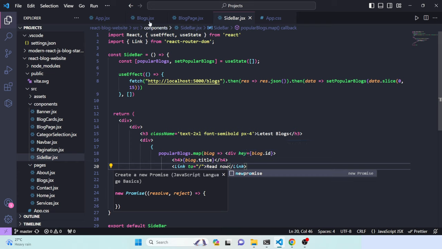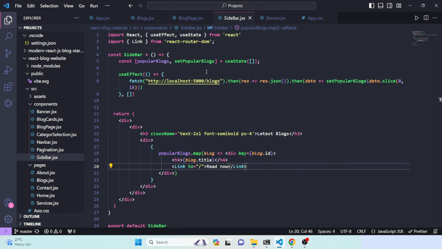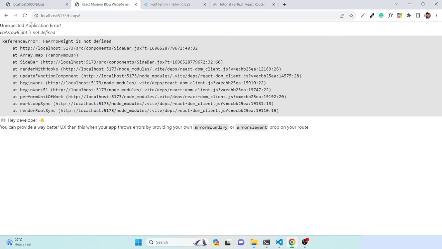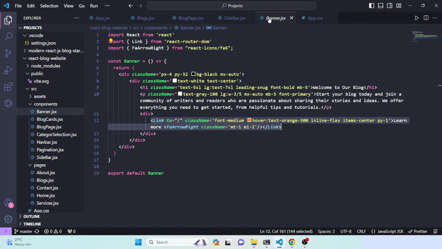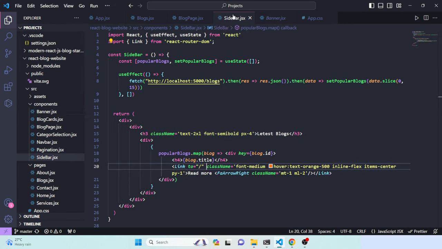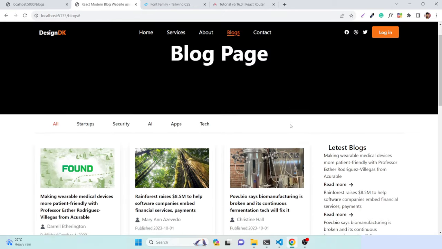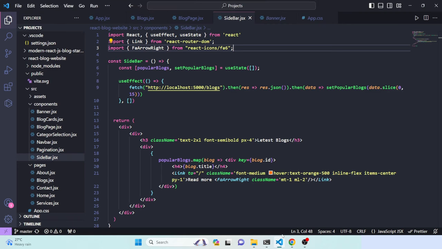Okay, you can just copy this from our banner section. So let me open this banner section. You can copy this, which is a great time saver. So let me copy this. Here we just change it to read more. Now if you check your website, you can see FaArrow is not defined. So from our blog, we'll copy these lines also and add them at the top. Now refresh. Look here, all 15 blogs are presented, but we don't need to show all.